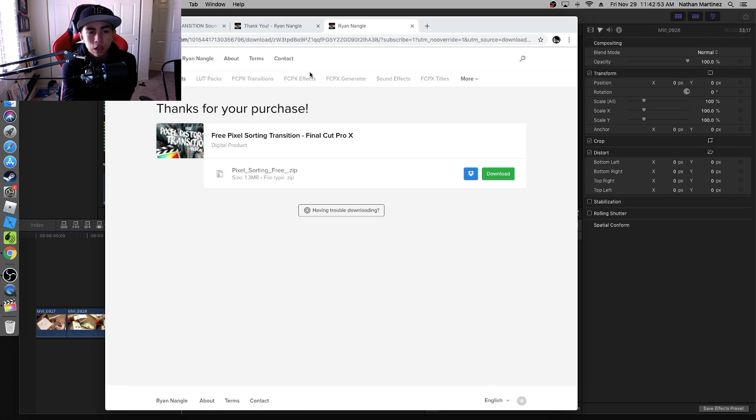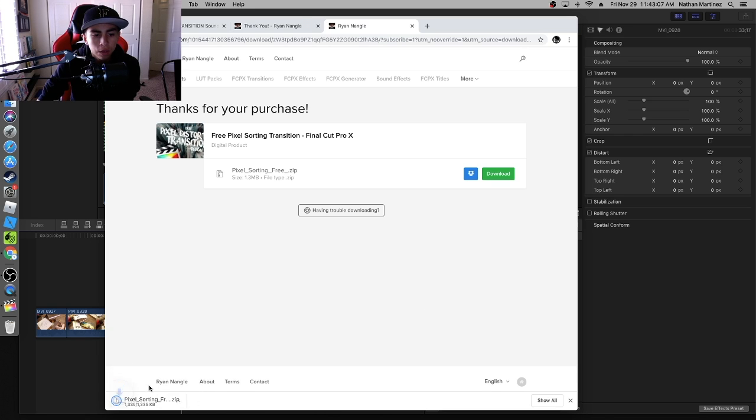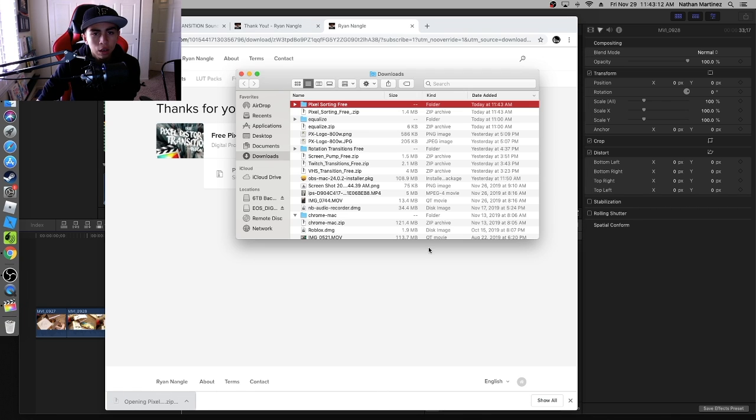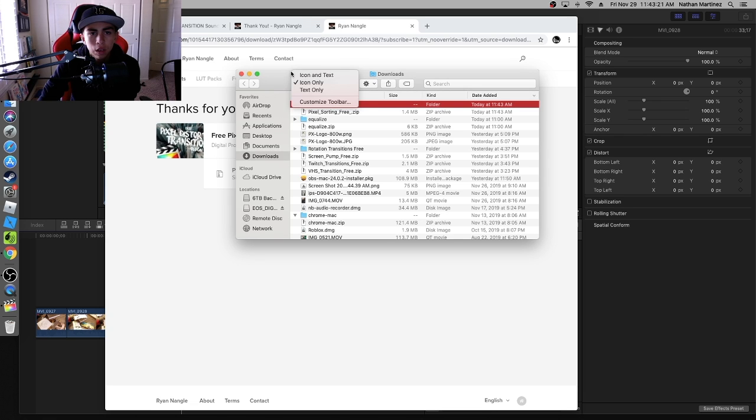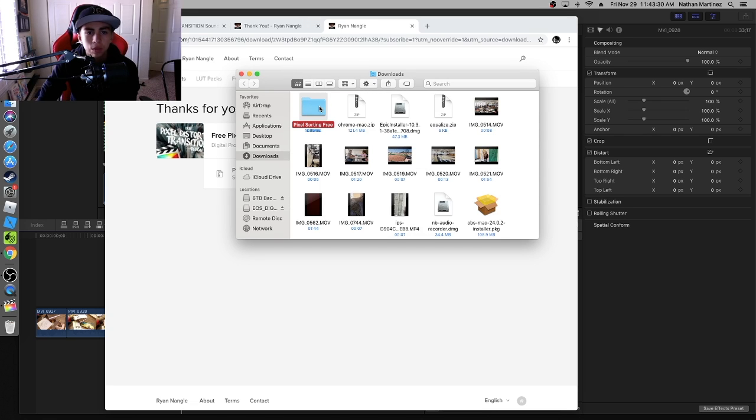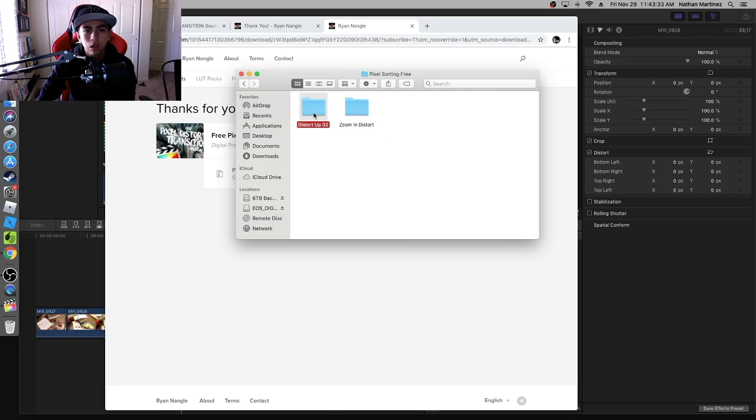Okay, now it sent me here. Right in your email, it shows you, click the thing. It says right there, download. It sends you to this page right here. This is the thing you purchased, and then it says download. Click download. Then from the bottom over here, it shows what you downloaded. Click it. And you just go here.